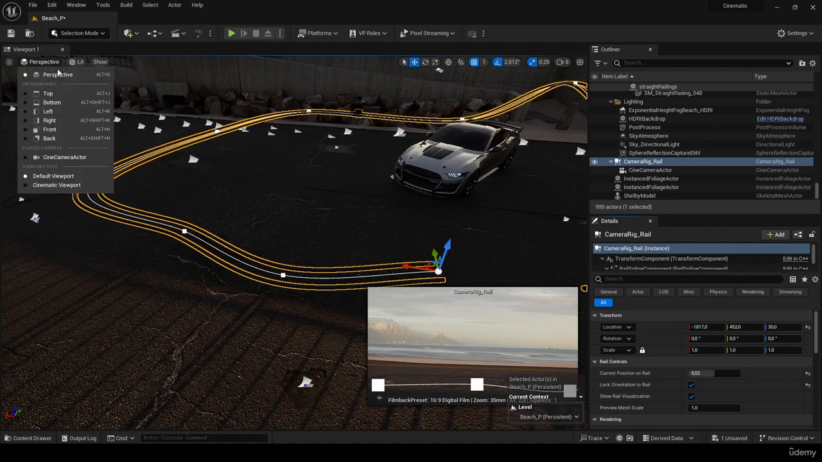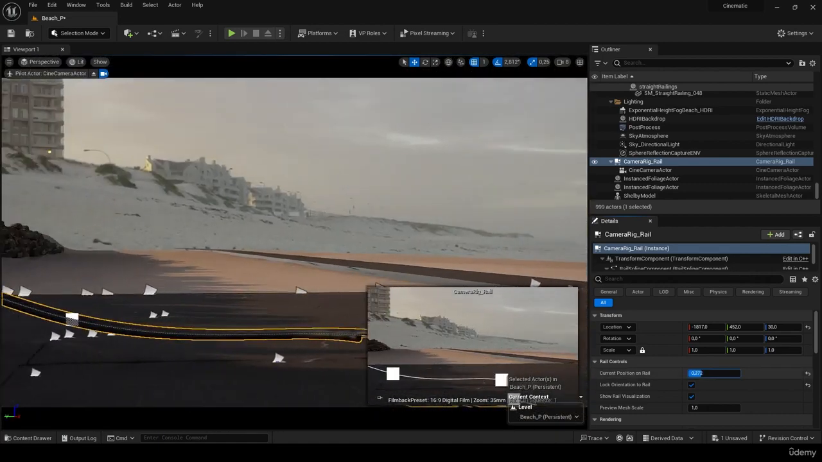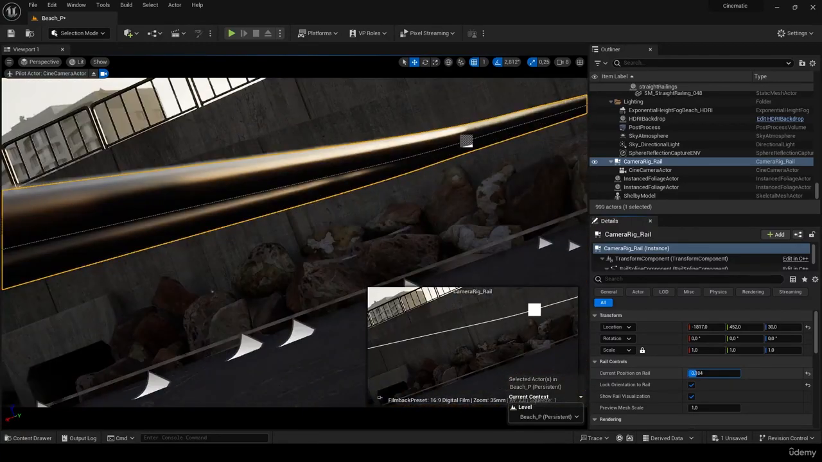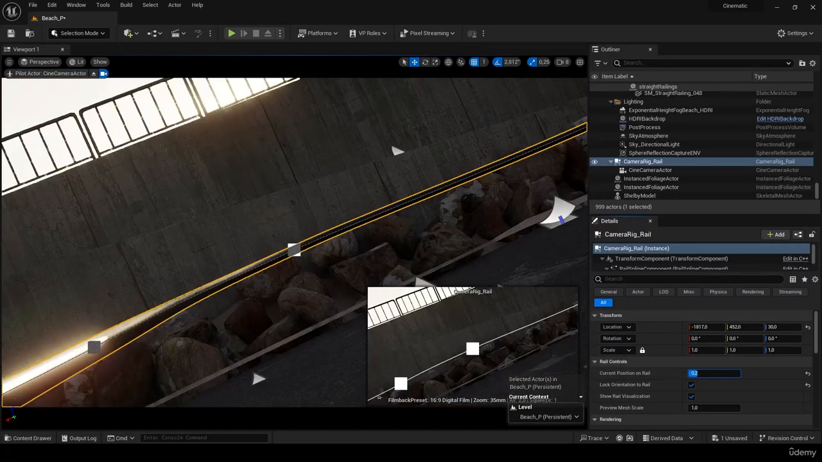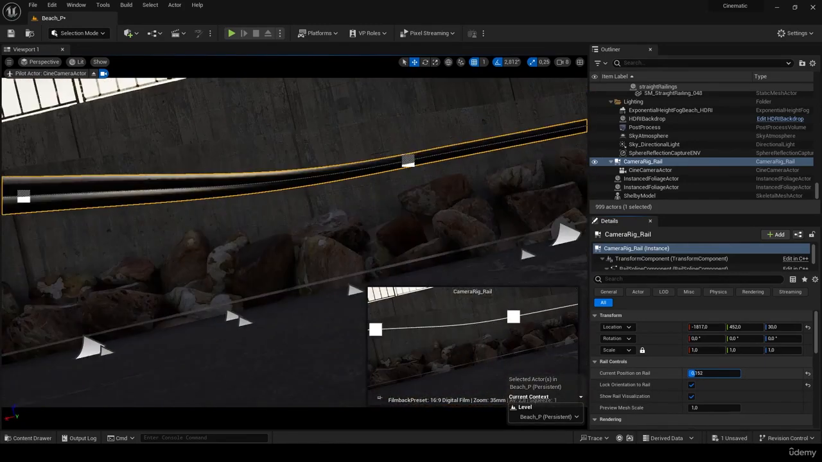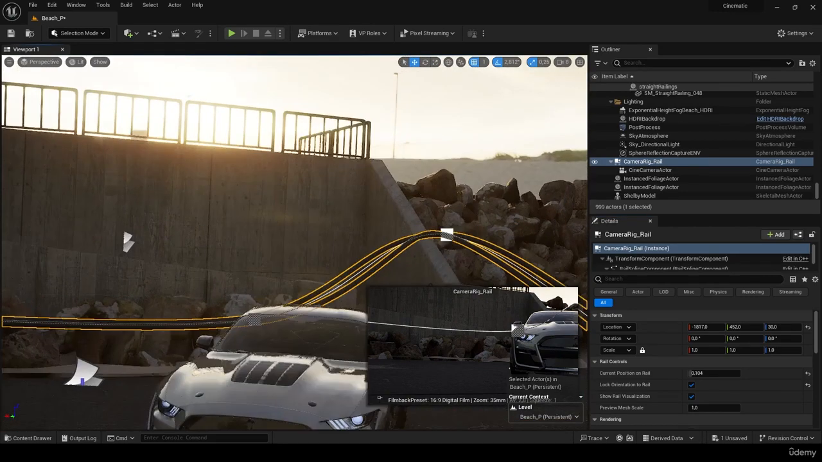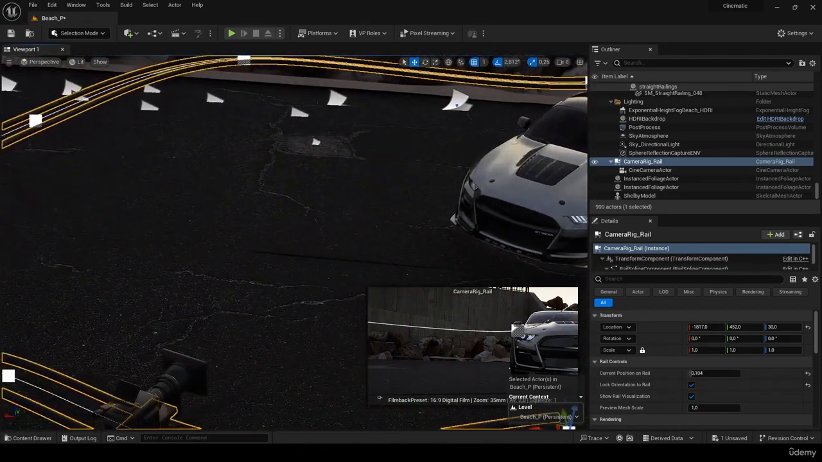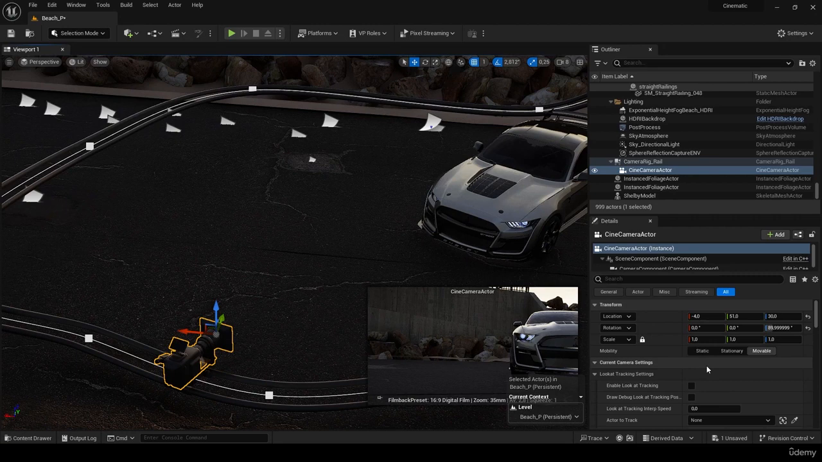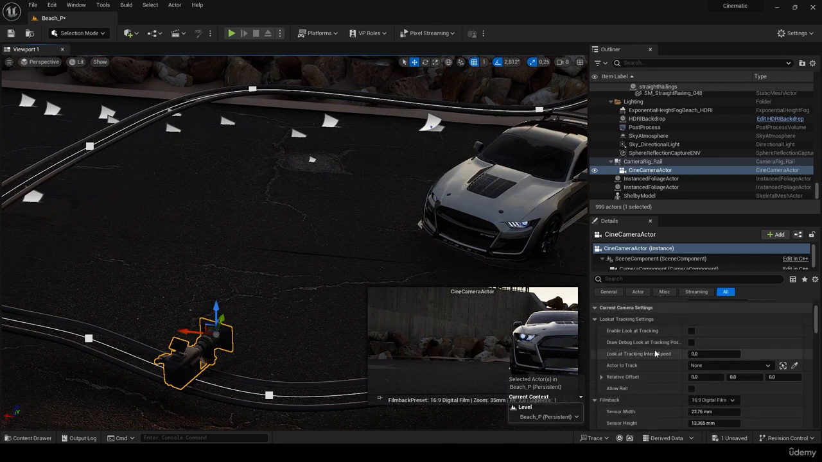Now let's go here to see better through our camera view, and now we can see how it looks. Okay, it's not perfect. We now want the camera to follow our car, for example, to follow the center of our car. So how can we do it? Let's switch to perspective again, because I don't want to be through the camera. Okay, and now let's click on our camera. So here we have current camera settings, and here we have look at tracking, interp speed, and here actor to track. So you have to take this pick actor, and now pick the asset you want your camera to follow. So for example, we want to follow our Shelby.